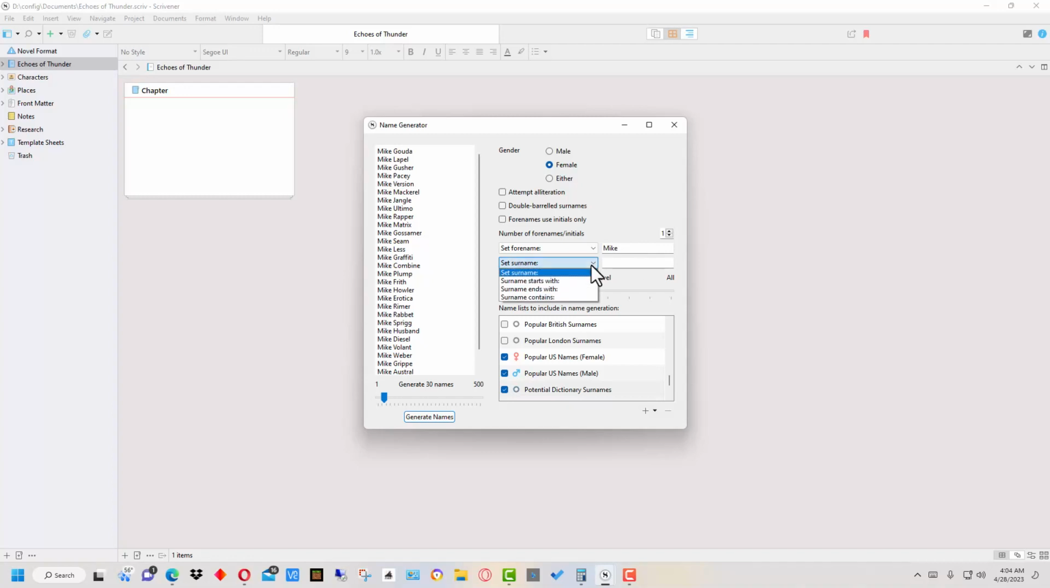Now the other types of things you can do, so say we want the name Mike, and we want to go down here, we can have the surname contain something, end with something, or start with something. Let's have it start with the letter S. And if we run this again real quick, you'll see that we have the name Mike with all last names starting with the letter S.